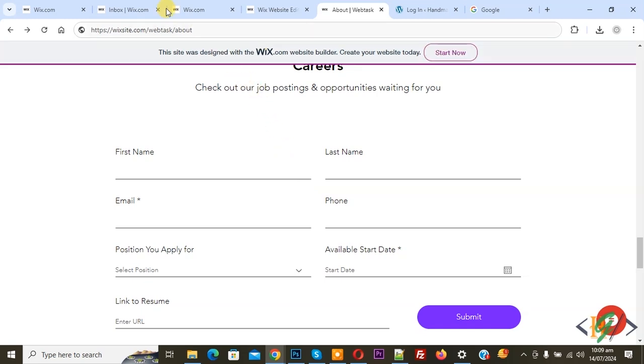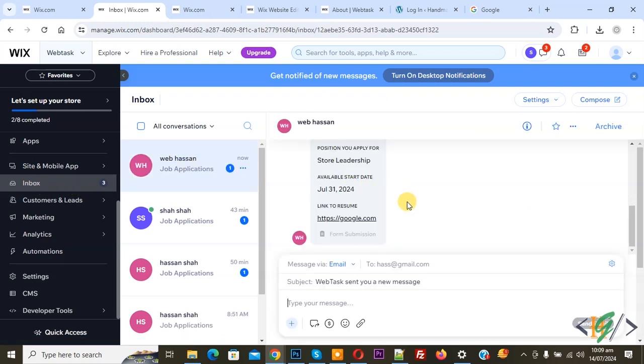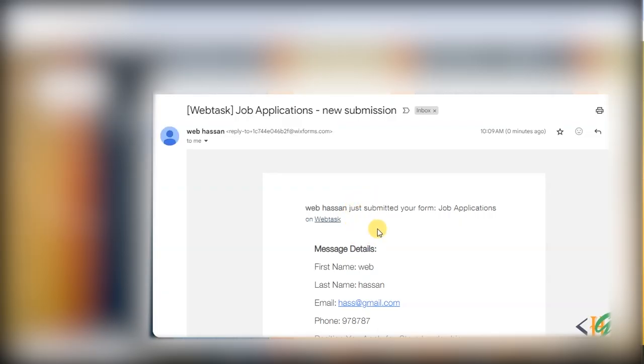Now go to Wix dashboard. So we are in inbox and then you see this is our new form submission. Now you see. So click on it and then you see all detail. Now go to Gmail address to check. So this is our form submission we receive on Gmail address. Now you see. Also you see time.